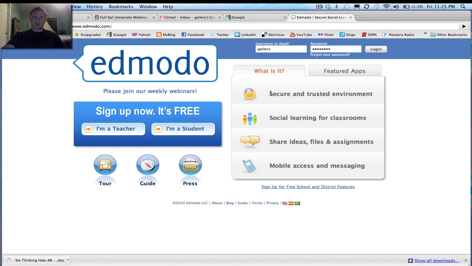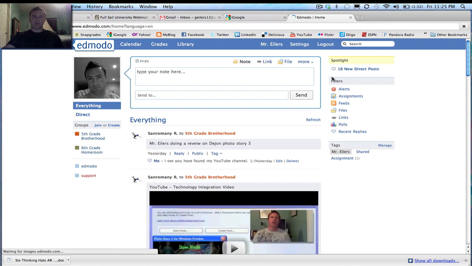So what is it? It's a secure and trusted environment. It's social learning for classrooms. You can share ideas, files, and assignments. And you can actually download the Edmodo application for your iPhone or iTouch, Android, for all those students that love to use those cell phones. So I'm going to log into my account and basically show you the ins and outs of Edmodo.